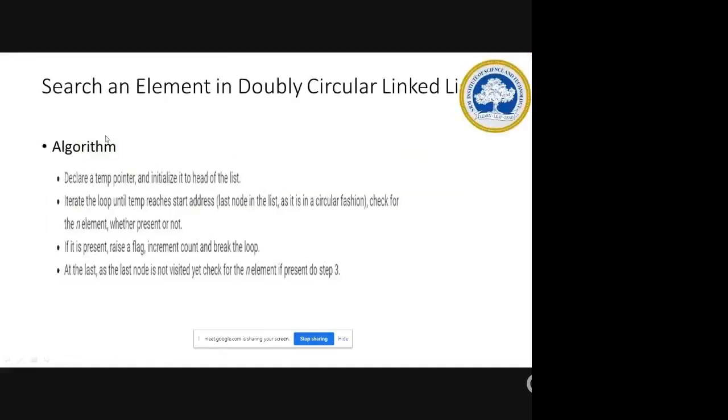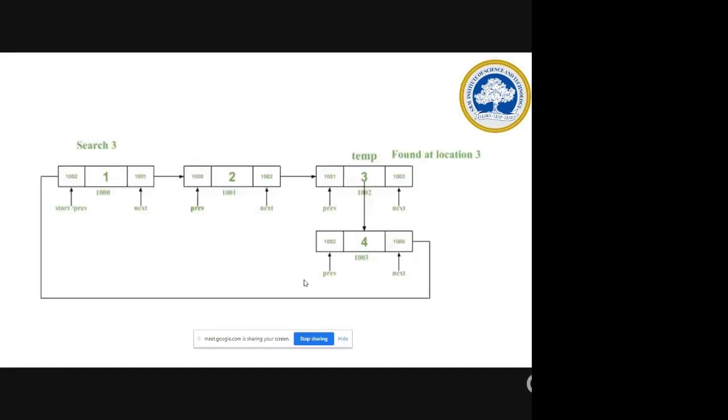So here the algorithm is given. You can also go through the algorithm. First you initialize temp as the head. You iterate the loop to check whether the element is present or not. If it is present, you raise the flag as 1, increment the count and break the loop. At last, if it is found, you can say it is found. Otherwise, you can say the location is not found.